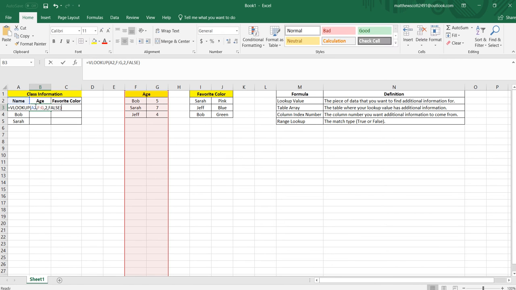This is actually a good learning experience, so if you have an error, check your cell. There we go. So you see here, Jeff is age 4. And you can either drag down using the square, or you can just double click that, and it will match the ages. Jeff is 4, Bob is 5, and Sarah is 7.